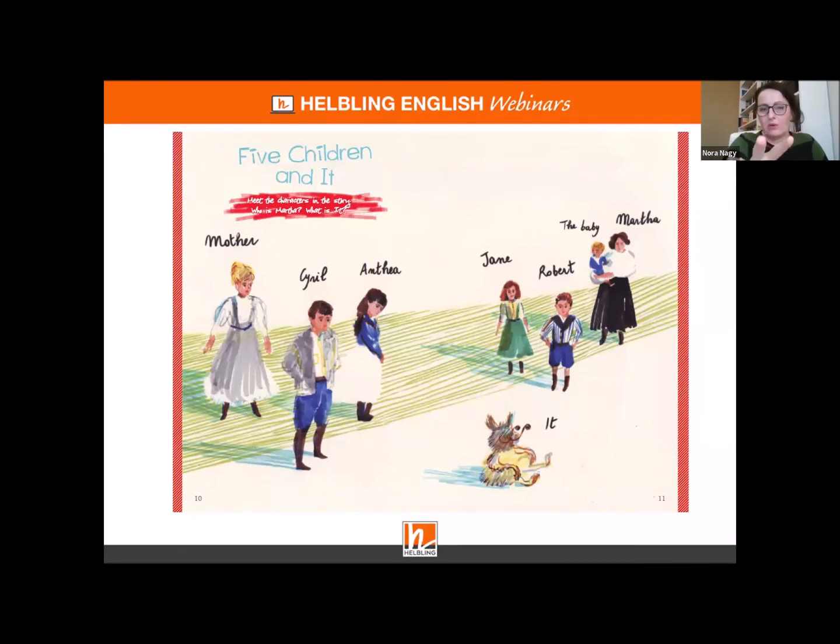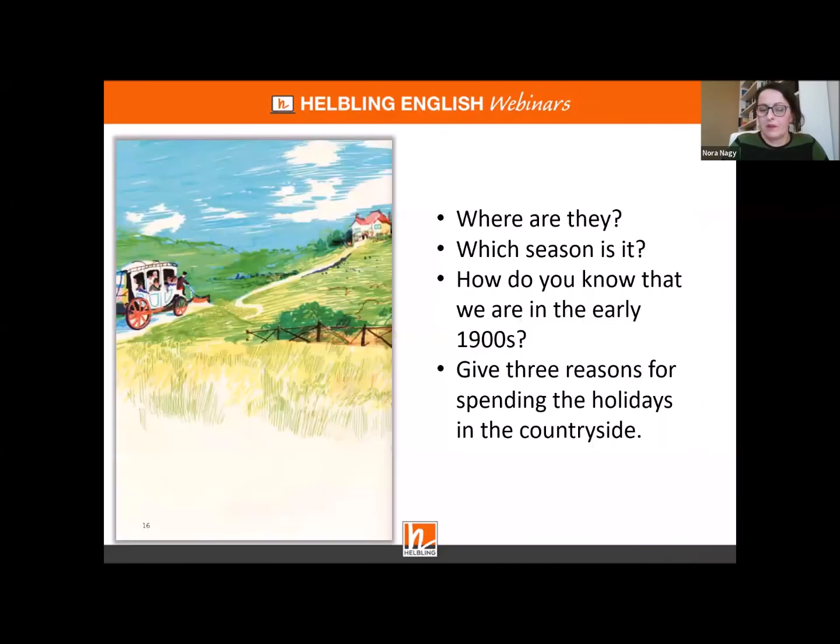And you can guess the relationship between all these people. And then we arrive at the very first illustration. Even without looking at text, we can start setting up the context here and the actual place of the first chapter. So where do you think they are?